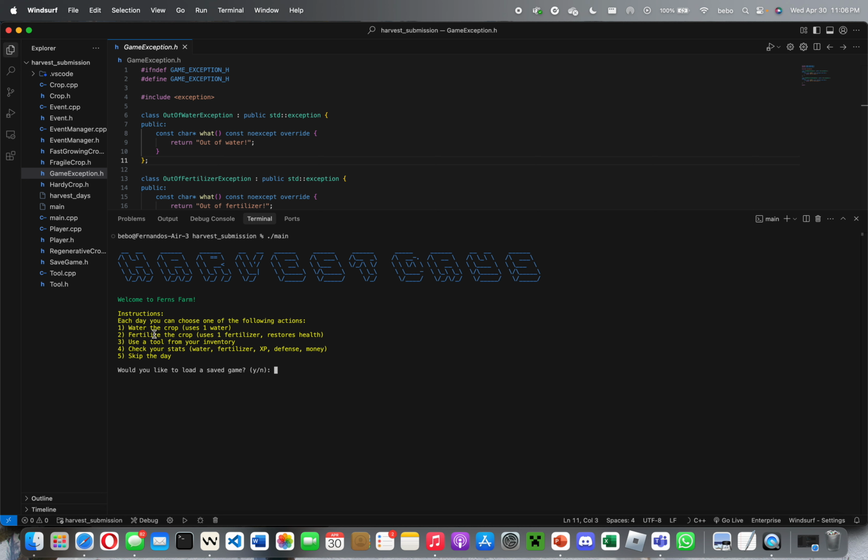Here it's telling me the instructions. Each day you can choose one of the following actions: water the crop, fertilize the crop, use a tool from your inventory, or check your stats. You actually start off with tools in your inventory, and I believe you can buy more later on. Here we don't have a saved game, so I'm going to put N for no, and I'm going to enter my name.